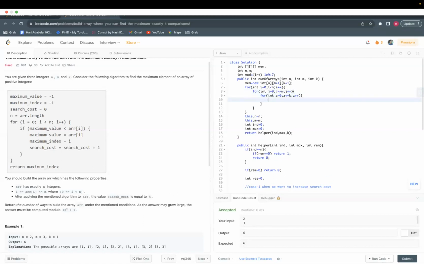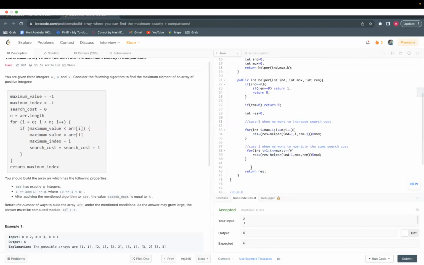I'm initializing the values as -1 so that we'll know which value was calculated already and which was not. So before returning, we put memoization of ind, max value and remaining equal to res.